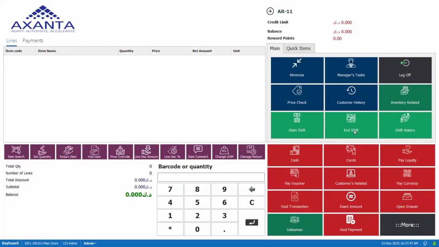In this video tutorial, we will see how to create a transaction and make customer payments. Along with that, we will see the different line level operations in Axanta point of sales. So first, we will select the customer here from the customer selection. One thing to make a note here is that even if you don't select any customer, the system will take a walk-in customer as a default customer.